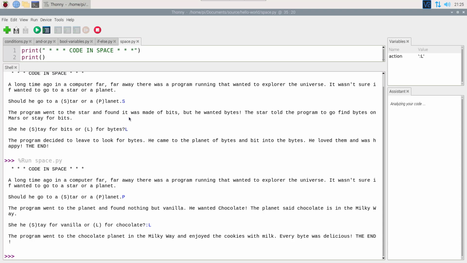So this is again a cheesy example of how you can create a text adventure using if-else blocks, using nested blocks inside of more parent blocks. So this is a fun way to explore that.